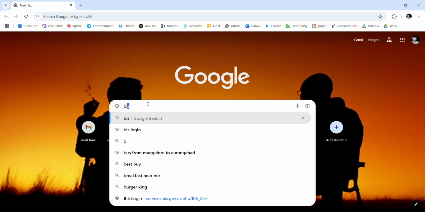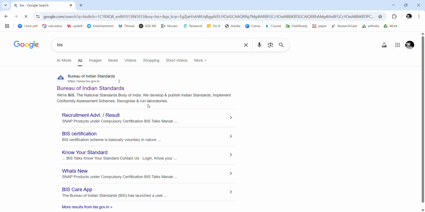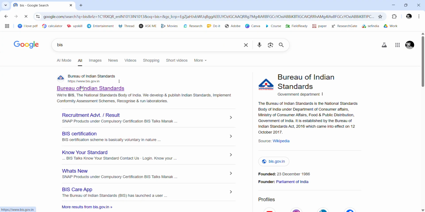So today I'll be teaching you guys how to download the IS code books. So you need to enter the BIS code for that. That is Bureau of Indian Standards. Through that you need to enter the website.